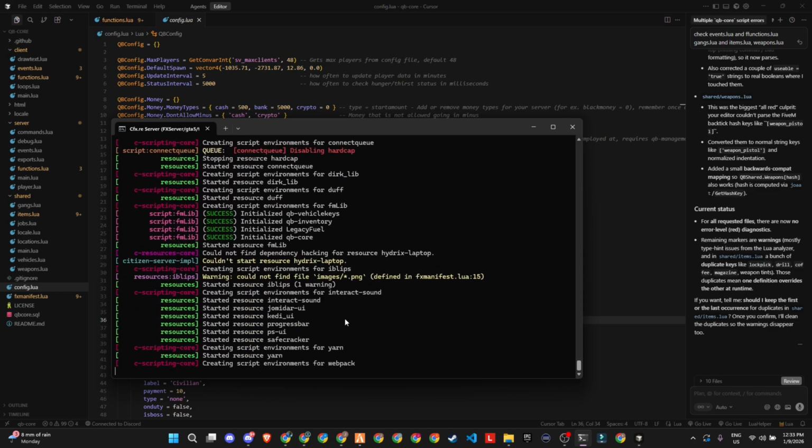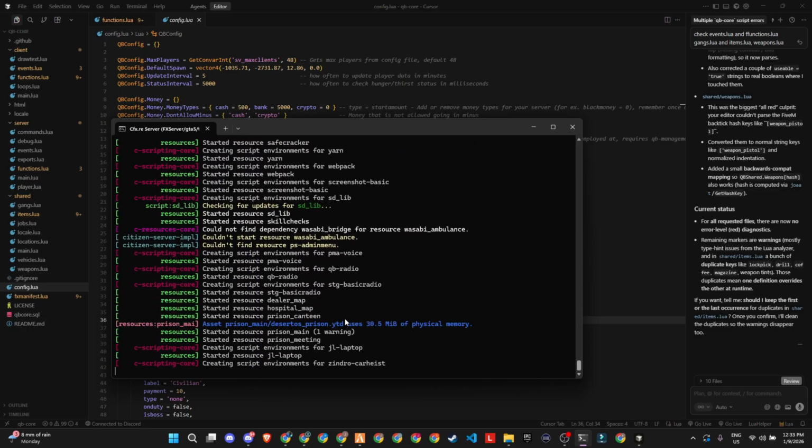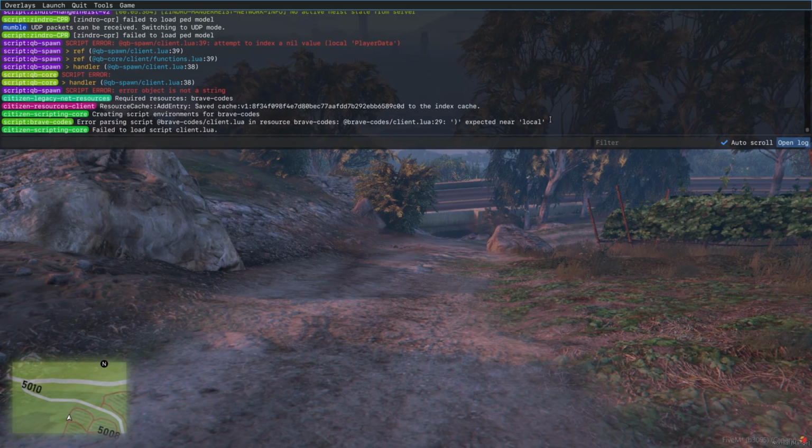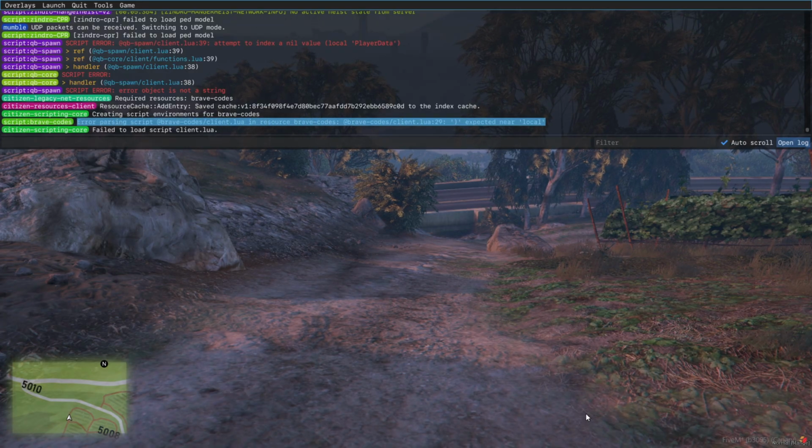I've got a small script here that checks jobs and gangs. For this demo, I intentionally added a bunch of errors. Syntax issues, logic mistakes, all of that. Let's see how fast Cursor can fix it.